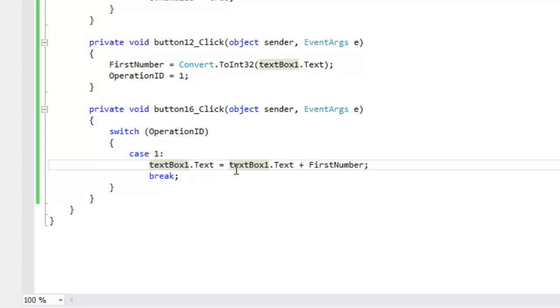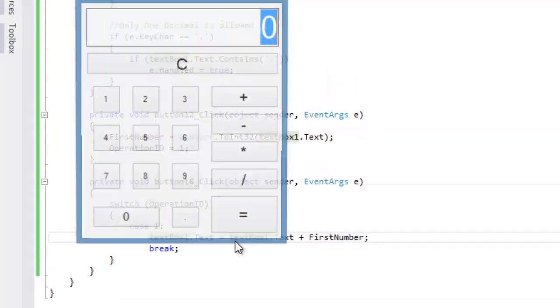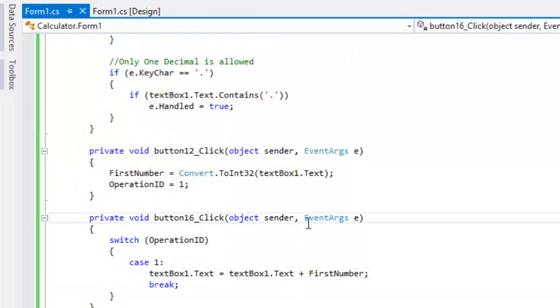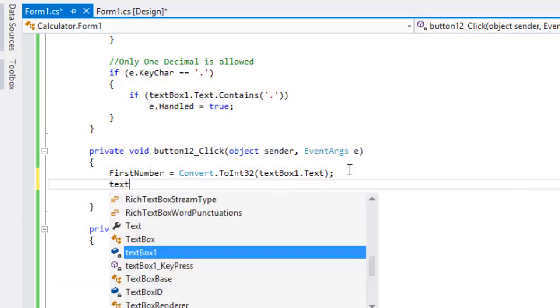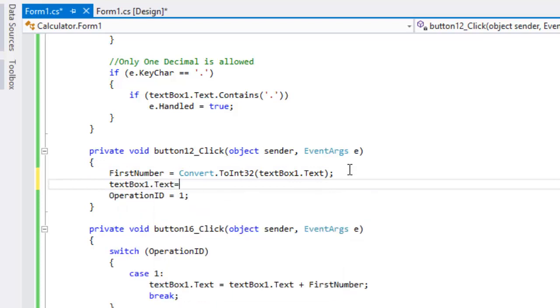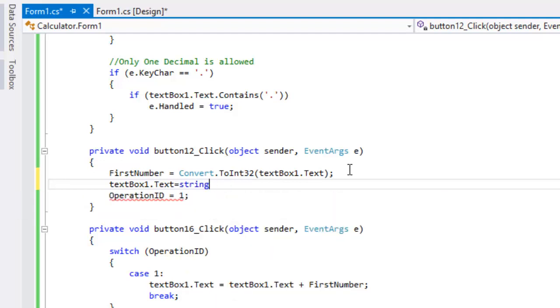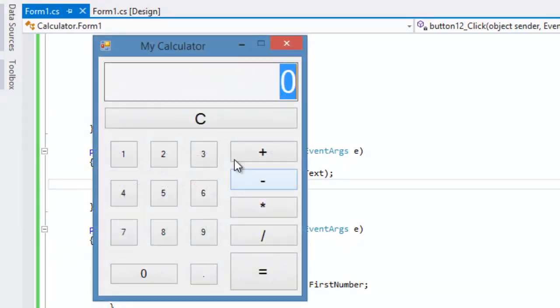Okay, so now let's run our program and let's see. Put a number, click on addition and another number. Oops, no problem. This should actually erase everything and write everything else, but don't worry about it. Hit equals, I'm going to give you the answer. Just change this actually to text box 1 dot text is going to be equal to string dot empty, or actually going to equal to 0, and run it again.